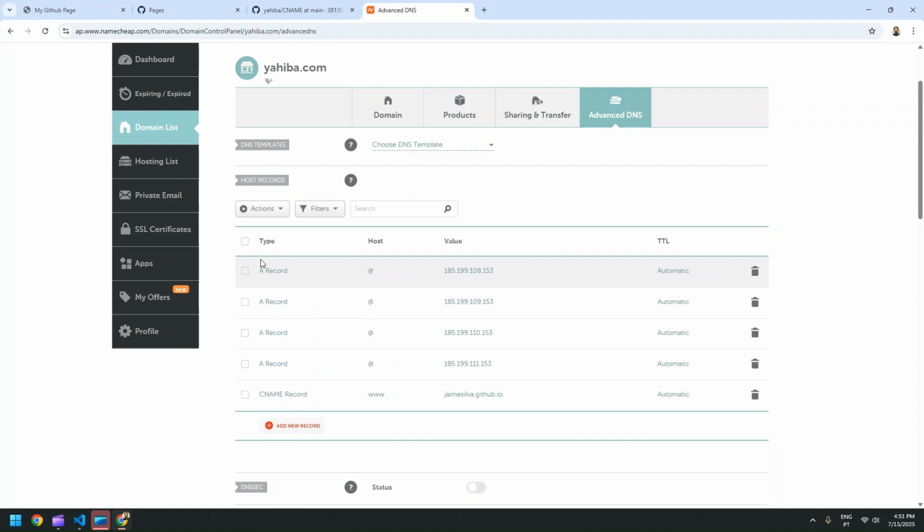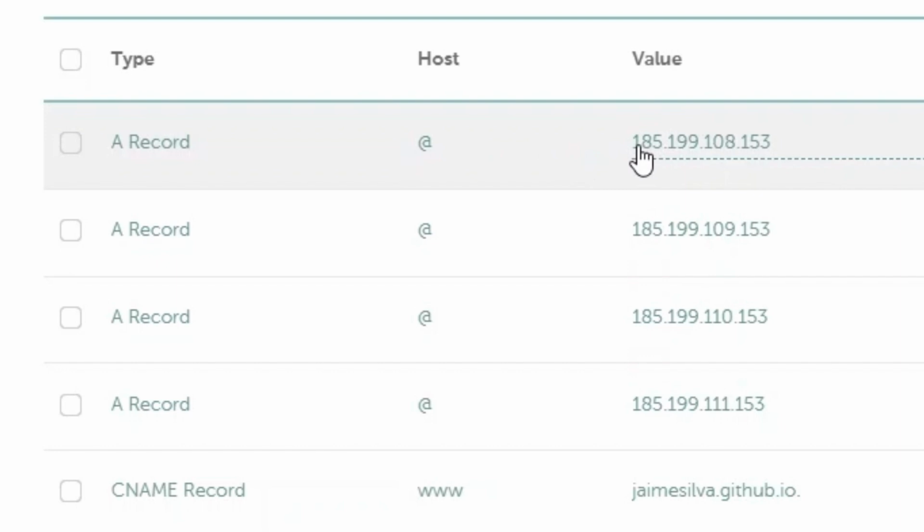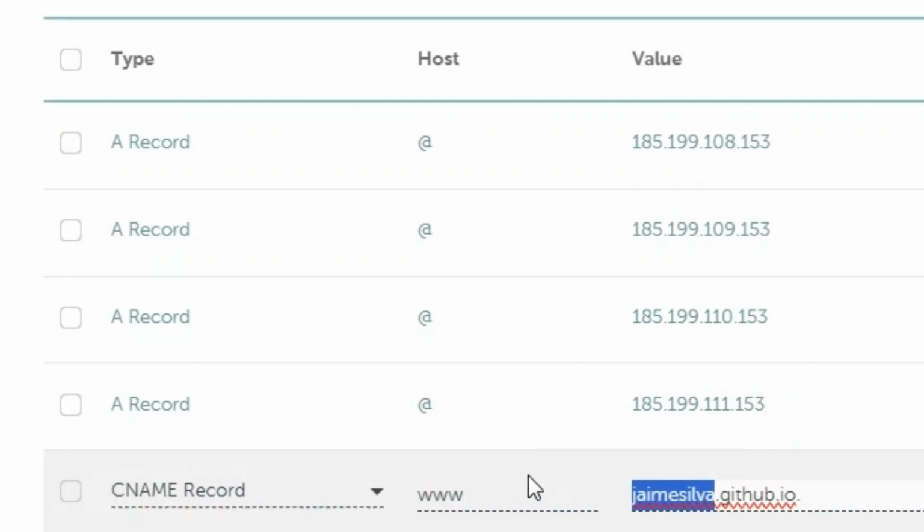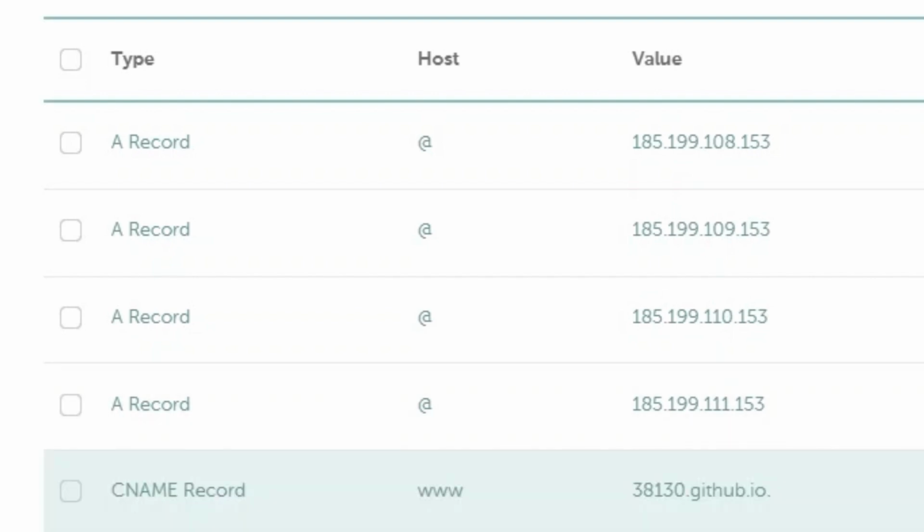You need to create 4 A records with these very specific IP addresses, which are from GitHub servers. Okay? They look all very similar. They only change the third byte: 108, 109, 110, 111. And then you have the CNAME record. And this one I have to change because I was doing this in my other GitHub account. And this time it's in 38130. Okay. I'm just going to update that.